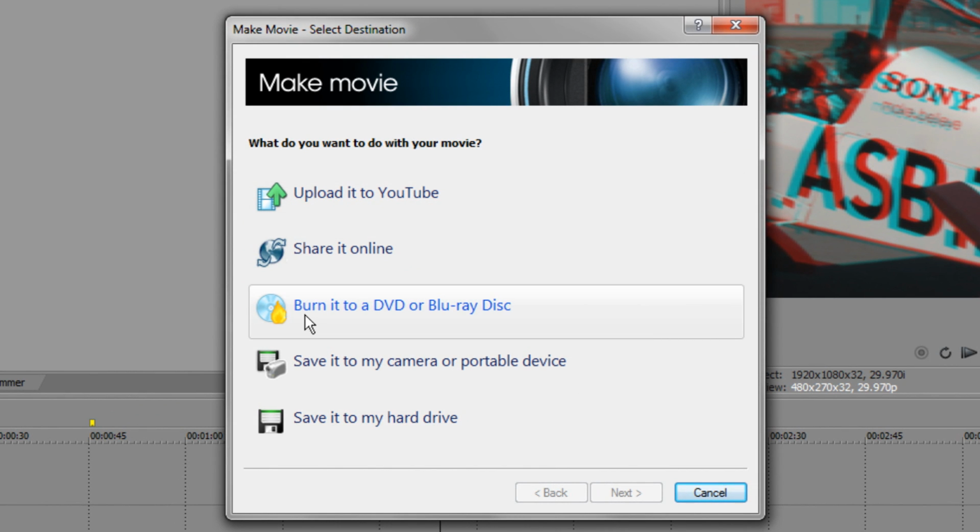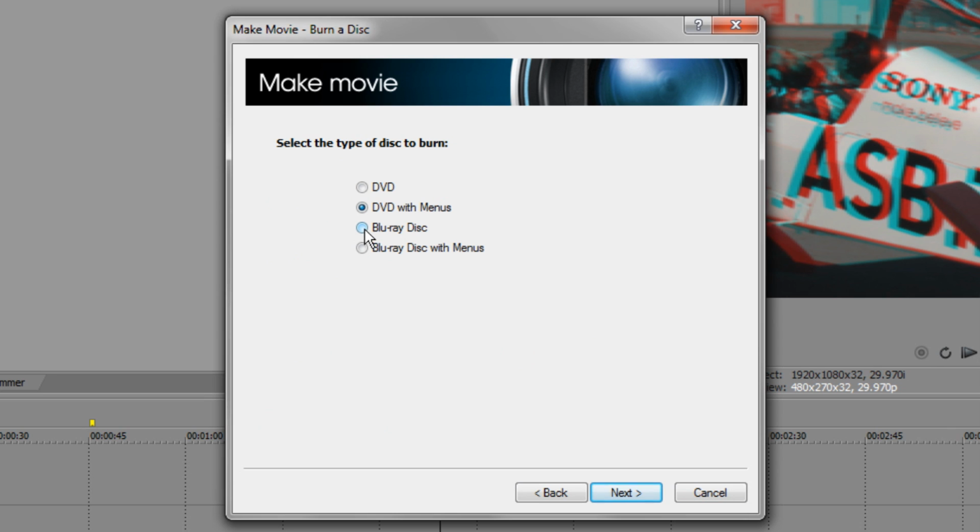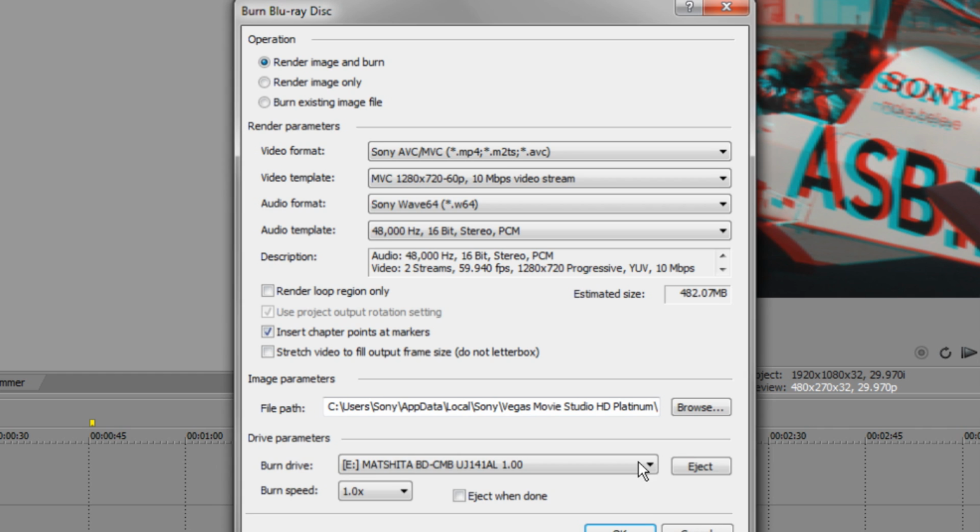Let's take a look at how you would burn it to a DVD or a Blu-ray disc. Click the Burn it to a DVD or Blu-ray disc button. It brings up the wizard. And in this case, we're just going to create a Blu-ray disc that does not have a menu structure. So I'll select the Blu-ray disc radio button and click Next.